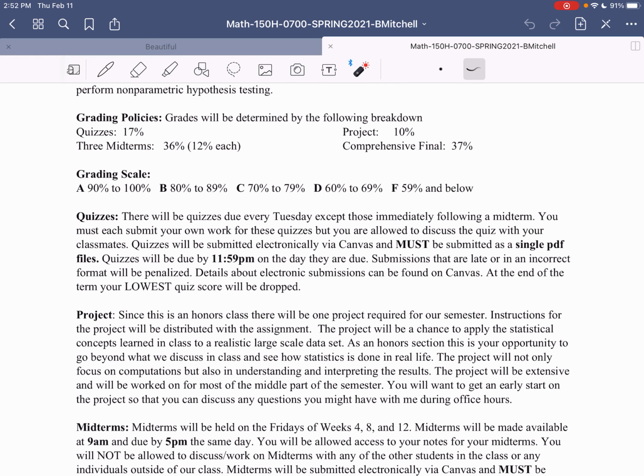So first of all, in terms of our class, we break your grades into 4 major categories that each have a percentage weight. There will be quizzes in the term that make up 17% of your overall grade, a project that makes up 10% of your overall grade, 3 midterms that total 36%, that's 12% for each one, and a comprehensive final exam that accounts for 37% of your grade. We use a standard grading scale here.